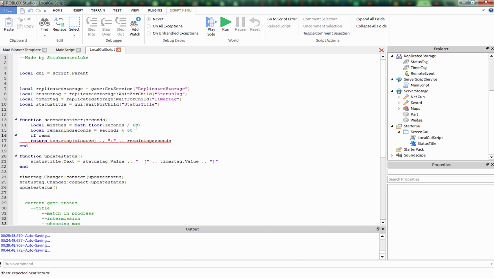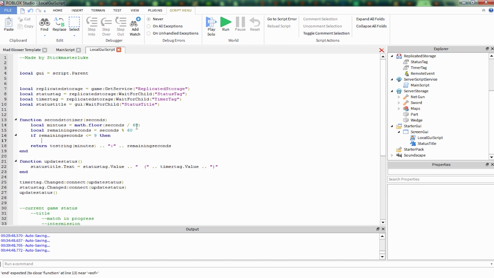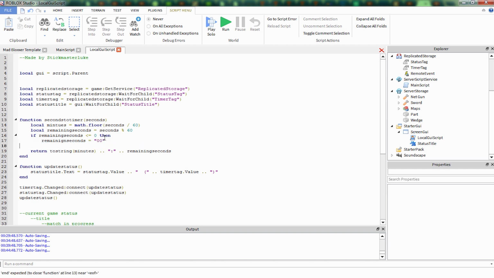If remaining seconds is less than or equal to 9, then let's make this toString. Actually, we can't. Okay. Actually, if it's equal to 0, or somehow less than 0, which it should never be, but if it's 0 seconds left, then we want remaining seconds to be two zeros.